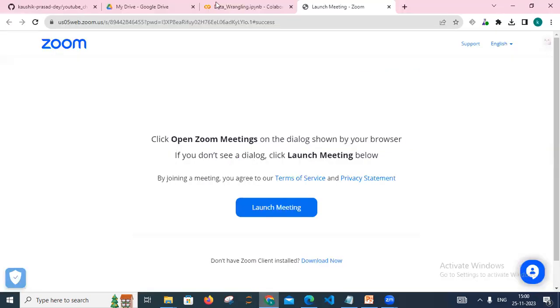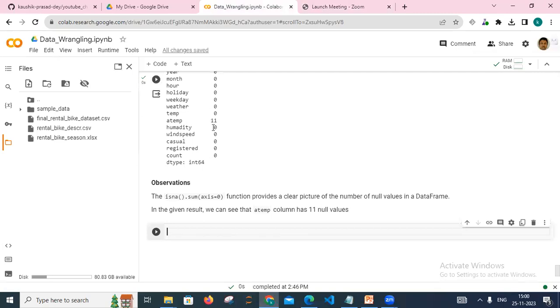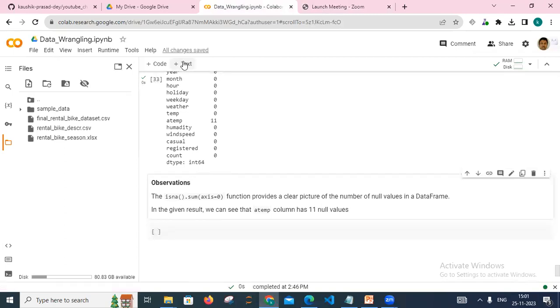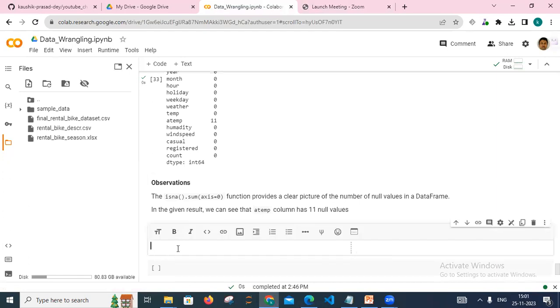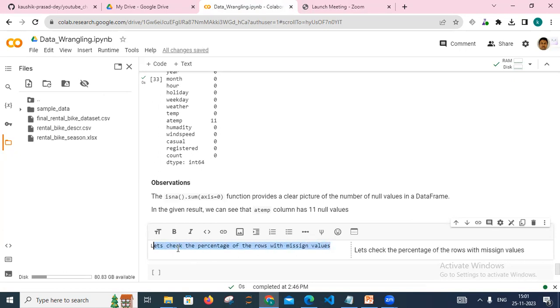Now we are inside our Jupyter notebook, in the Google Colab environment. This is my Google Colab environment, and this is the last part. I have done the observation part, right? Now, I will check the percentage of rows with missing values.